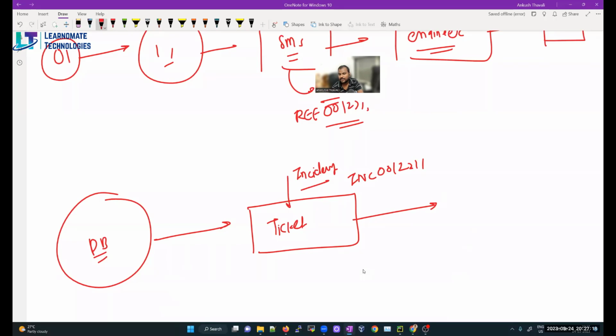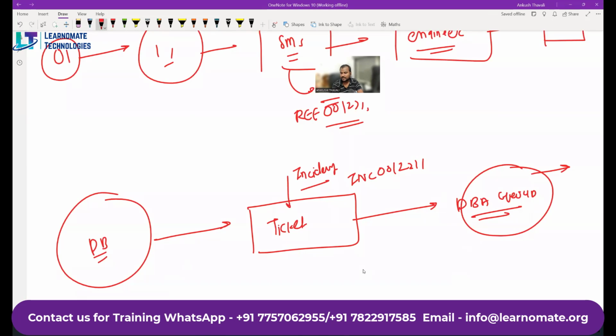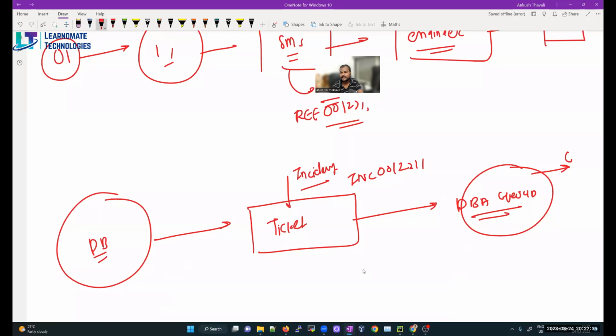This incident number will be assigned to the DBA group, the database group. Now in that database group, multiple people are there. The person who is available in the shift will assign that ticket to his own name. Let's say his name is Chetan. He will assign that ticket to his own name and try to resolve it. Let's say he got the ticket by 7 AM and resolved it by 10 AM. As soon as he resolved the ticket, he will enter into ServiceNow saying that the ticket is resolved.